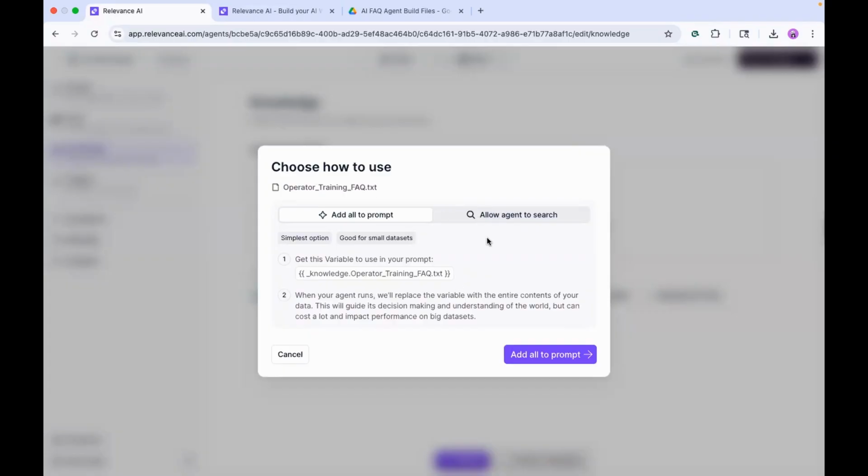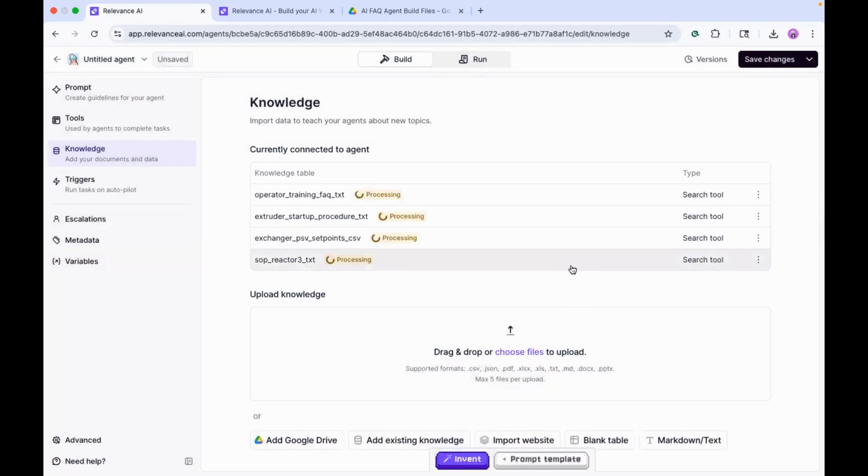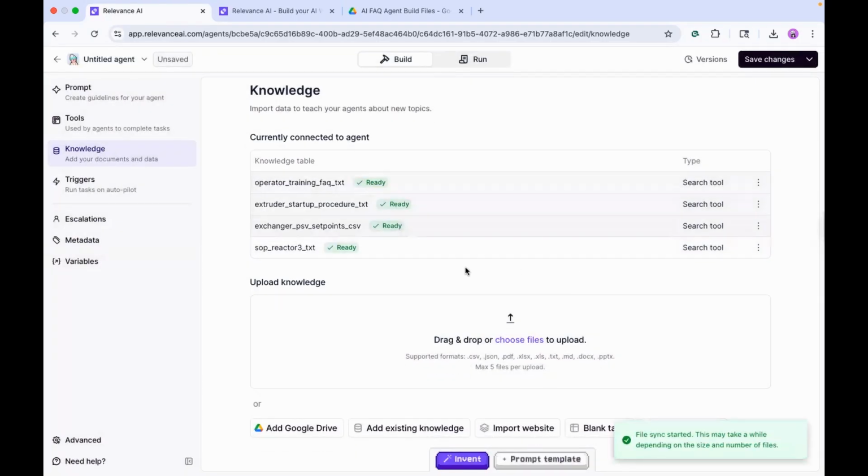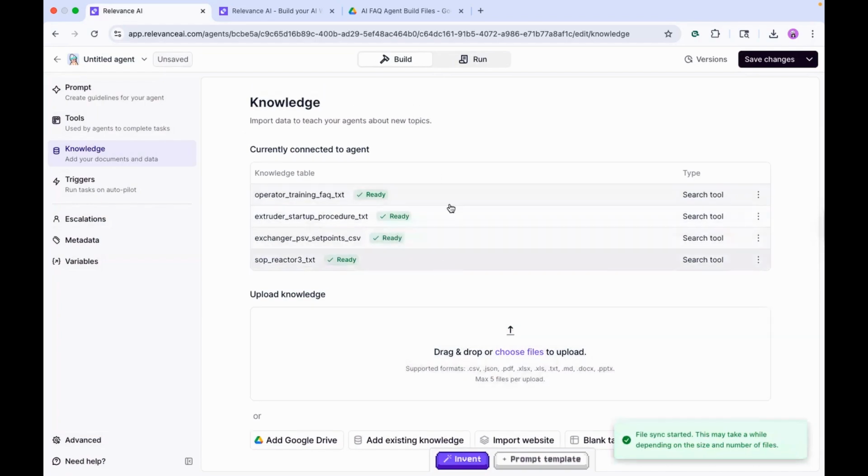For all these documents, you want to use allow agent to search. The agent's going to look into it and it's just going to search whatever is in there. So allow agent to search for all of these. Now we have a search tool and it's all processed. These are all currently connected to the agent, which is very nice.